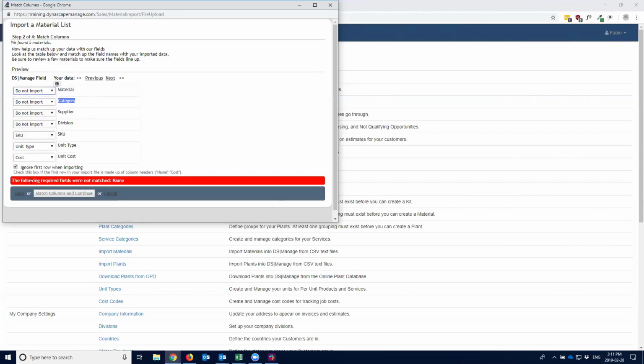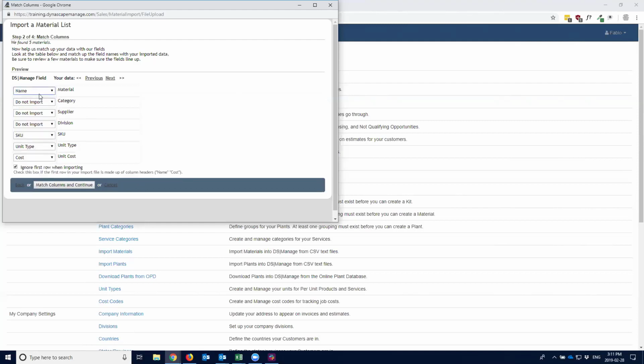So basically, you can see it needs to know the name at a bare minimum. So material goes to name. This is what's being mapped to in Manage. Category, category. Supplier, supplier. Division, division. All those map. Now the good thing is that you can tell it to ignore the first row, obviously, because that's where my headings are. This is good to check. I do this as well because I've done it before where, sometimes when you do it quickly, I map the wrong column.